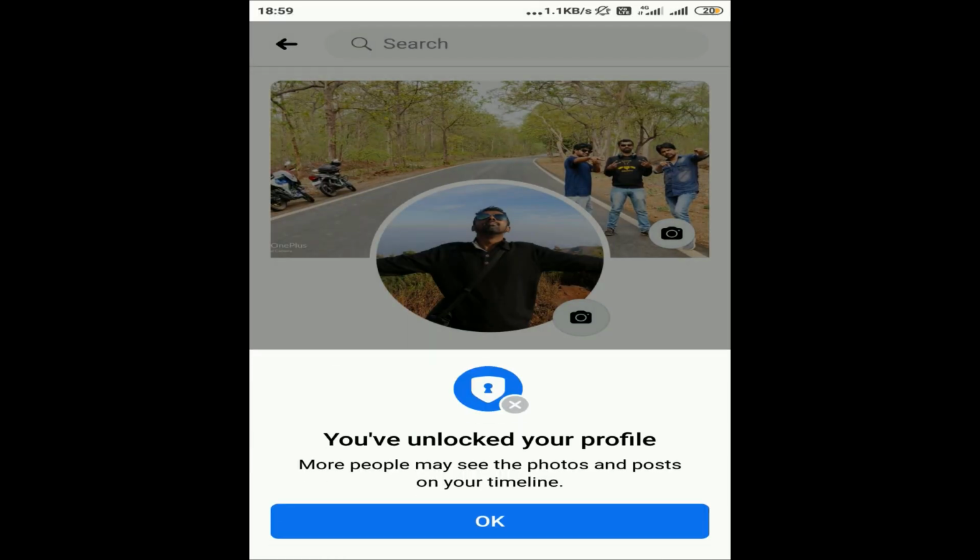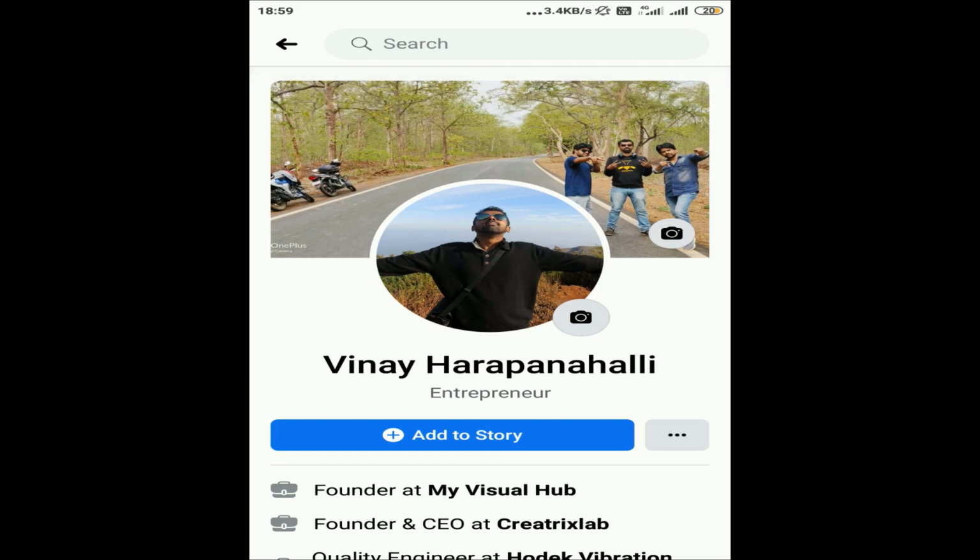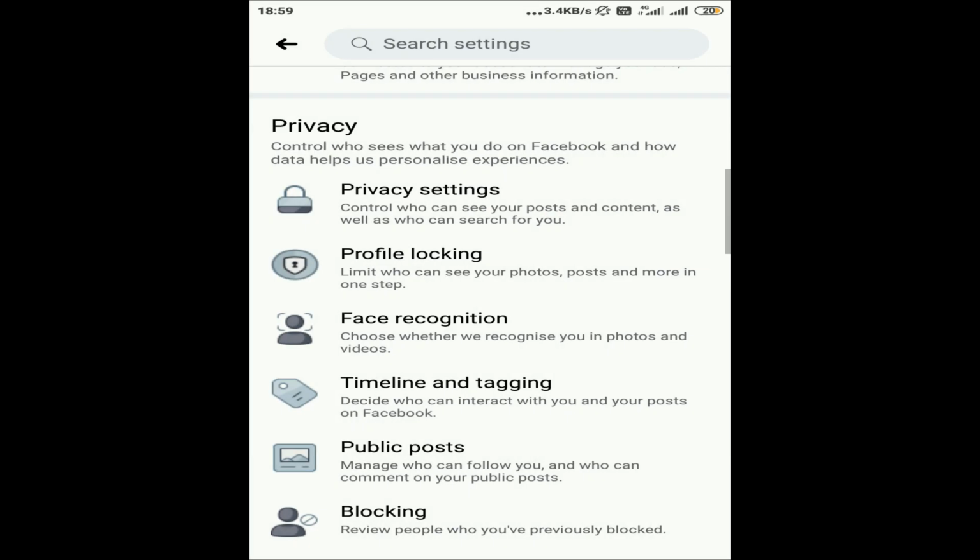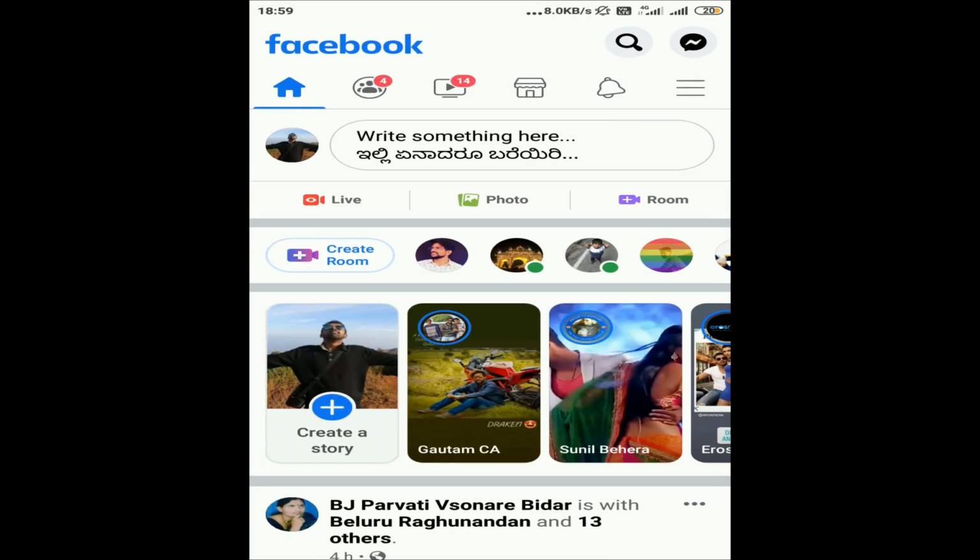Now your profile will be unlocked. Now your profile will be visible to all, and there is no symbol of protection on your profile screen.